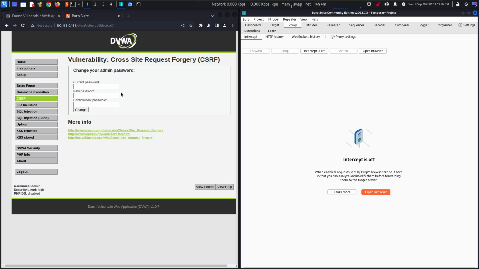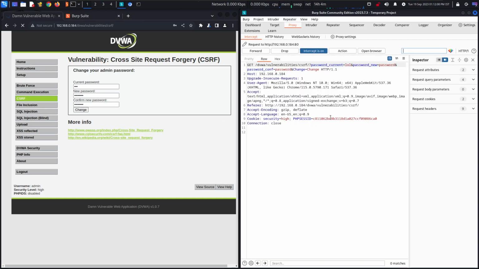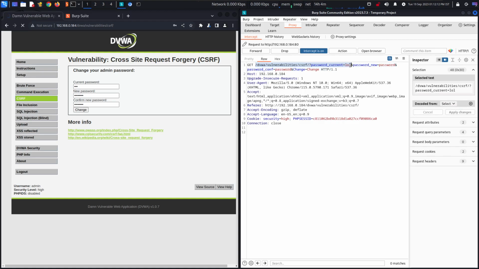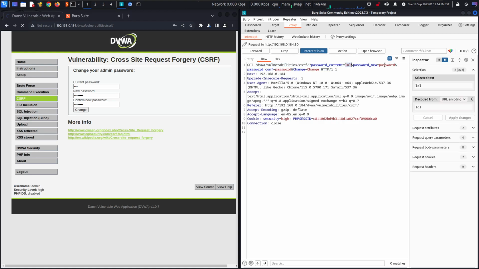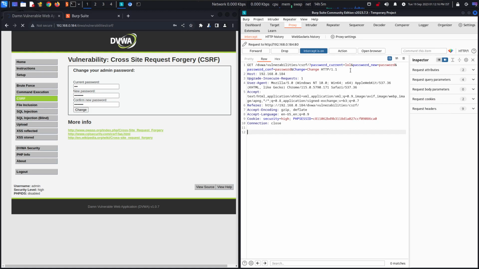Now how is the attack going to be performed? For example, I take the current password which I input here, and I want to change that password. I type the password, I start the interceptor, and now you can see there is the current password in clear text, which shouldn't be there. This is a common loophole which needs to be taken care of.